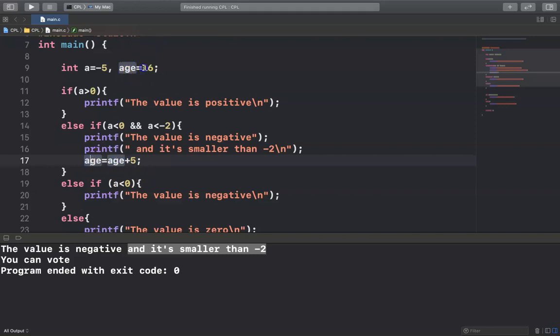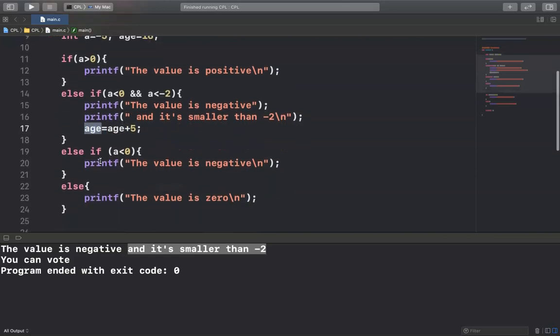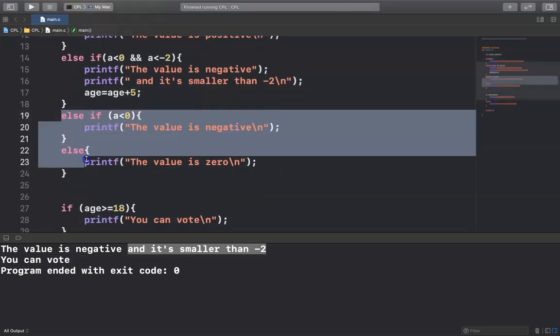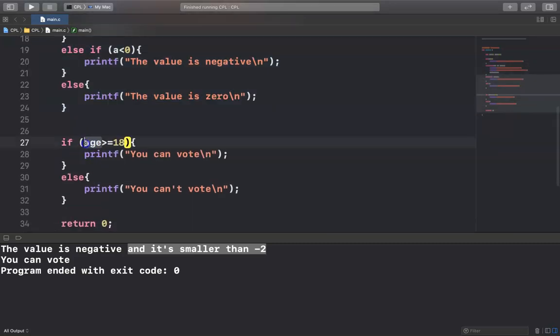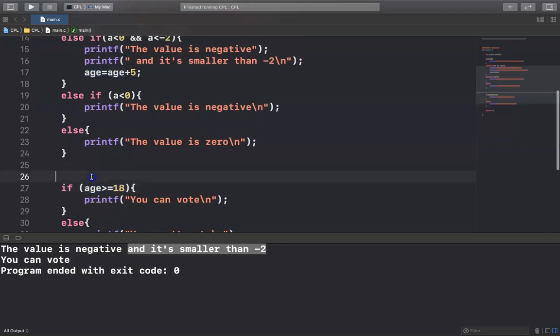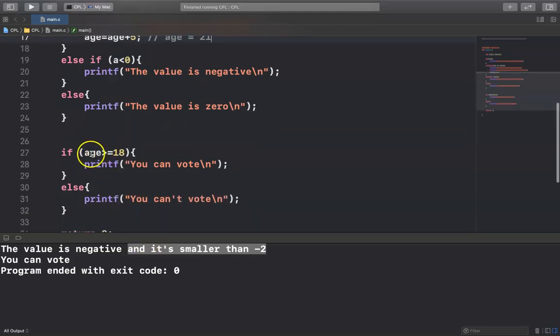Age equal to 16. 16 plus 5 equal to 21. So age equal to 21. After that, it skips the else and then it works on the next condition. Here, age equal to 21. So 21 is bigger than or equal to 18 or not? It's true. So this statement works. You can vote.